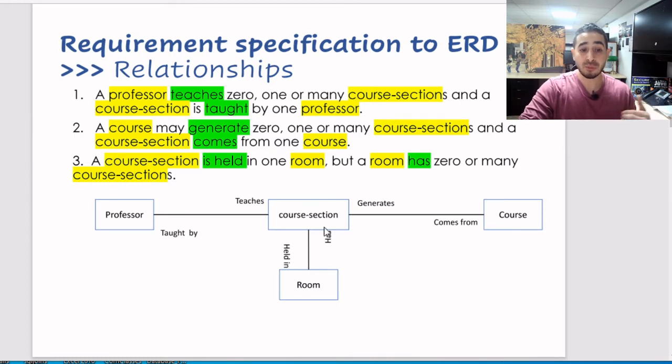So let's see which ones are related to what entities, right? A professor is an entity, teaches course section. So definitely we have a relationship between professor and course section, and that's why we draw a line that links the professor entity with the course section entity.